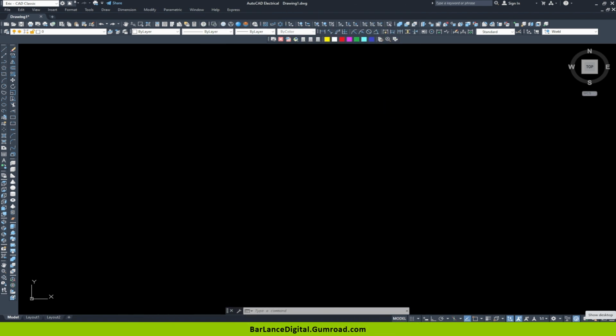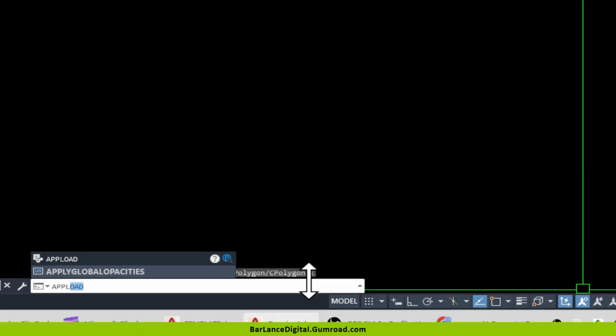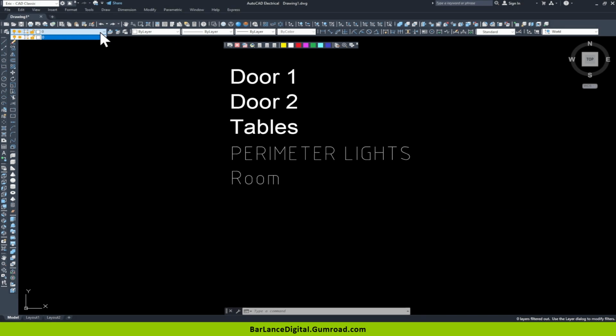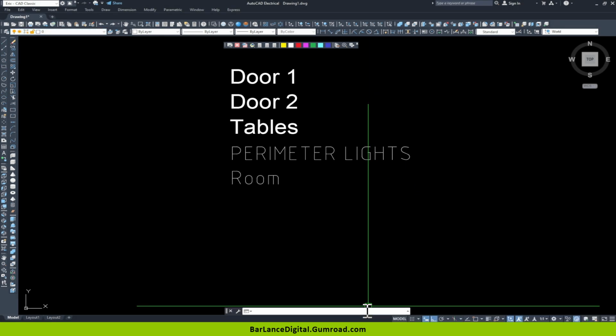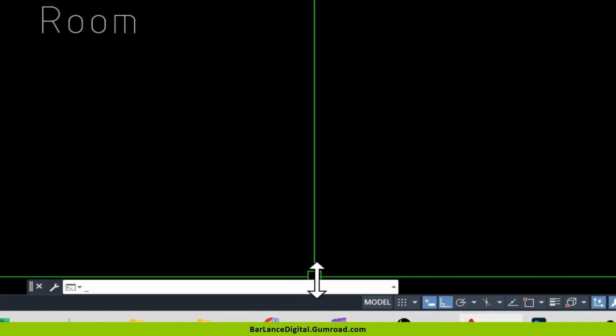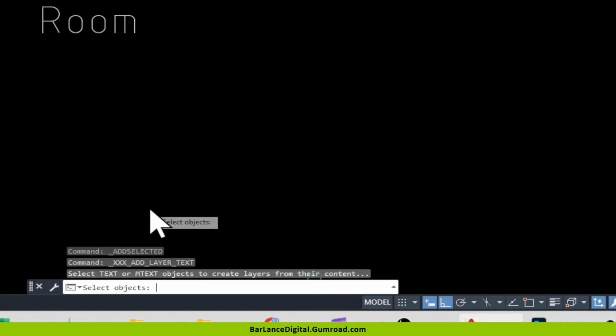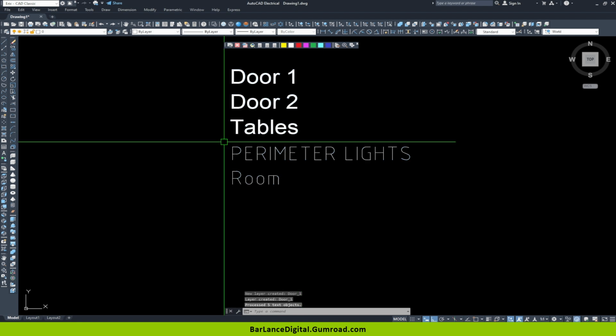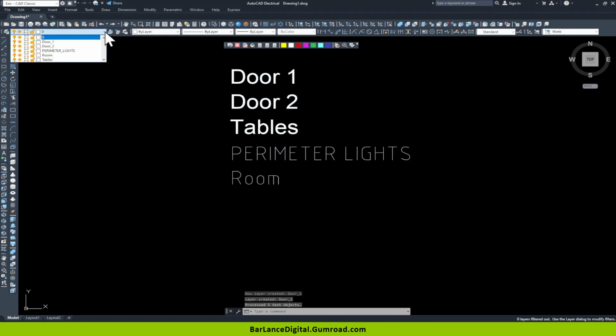Here's how to use it in less than a minute. Open your AutoCAD drawing. Load the Lisp file using the app load command. Type add text to layer to create layers from the text or MTEXT content and then hit enter. Simply select the text, press enter, and let it do its magic. You'll see new layers based on your own annotations, no more manual naming needed.